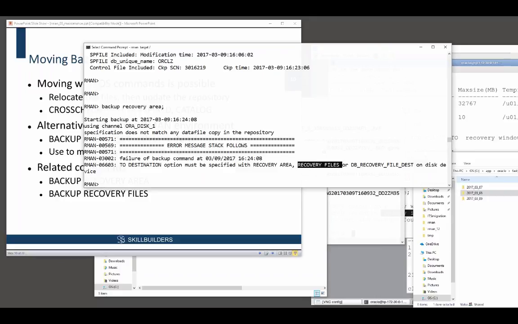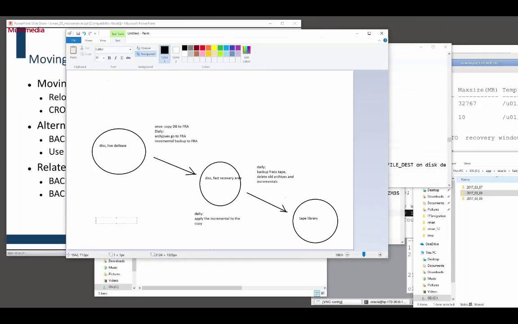And this would be a way to go back to what I mentioned yesterday, the Oracle recommended 3-tier strategy. You would back up your recovery area to the tape device and deleting the archives and incrementals as you do so. And that gives you your 3-tier structure. Primary storage on disk, daily incrementals and archives going to fast recovery area, where you apply them to the copy, and then daily long-term backup as you go from backup the recovery area to the tape library.